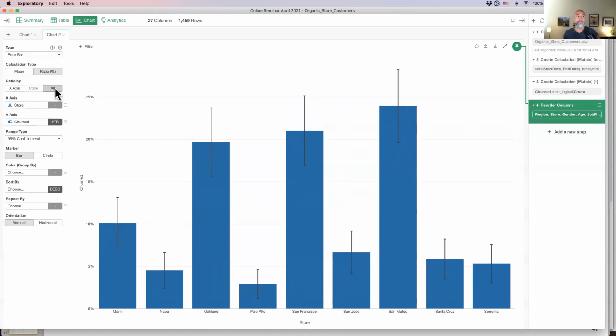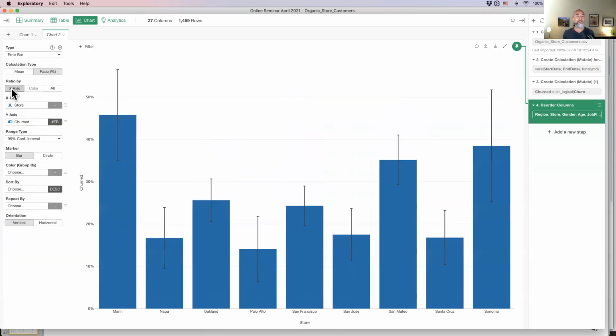However, here the ratio by is important. This is set to all. So this means all the true people in Oakland against all the true people in this data set. What I want to do is, for each x-axis, Marin or Napa, in Marin, what is the percent of true people? For example, in Napa, what is the ratio of the number of true, meaning the number of churn people? Okay, so that's this ratio by thing.